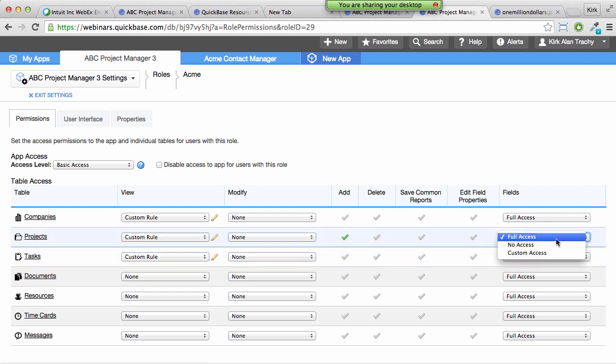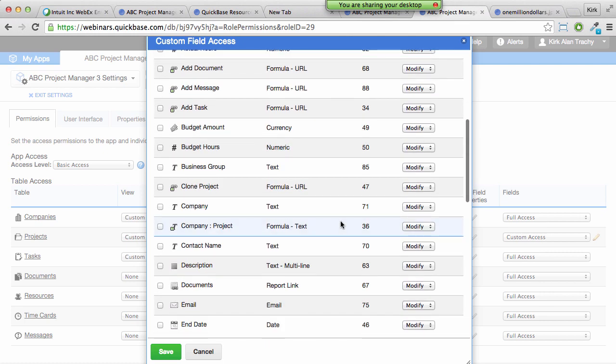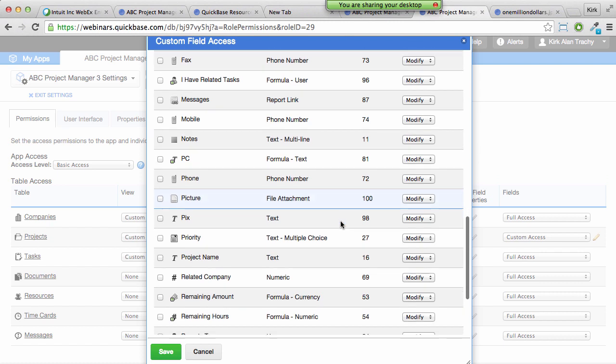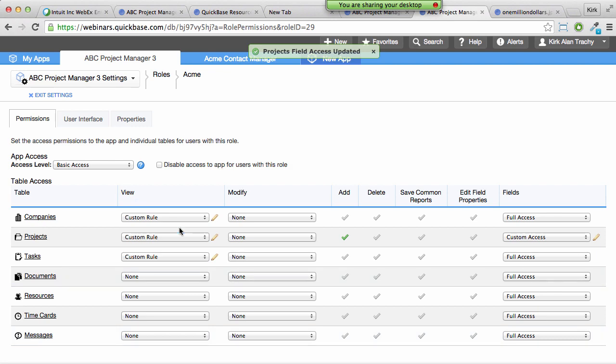Am I happy with that? I can go in and override what the access is and say, out of all these fields, is there anything I want to hide or not show? Is it budgeting? Is it projects? Is it the Wile E. Coyote pictures or the Boston pictures? I'm going to say, no, you can't see the pictures. I'm going to click Save. So we've set up the permissions of a role.